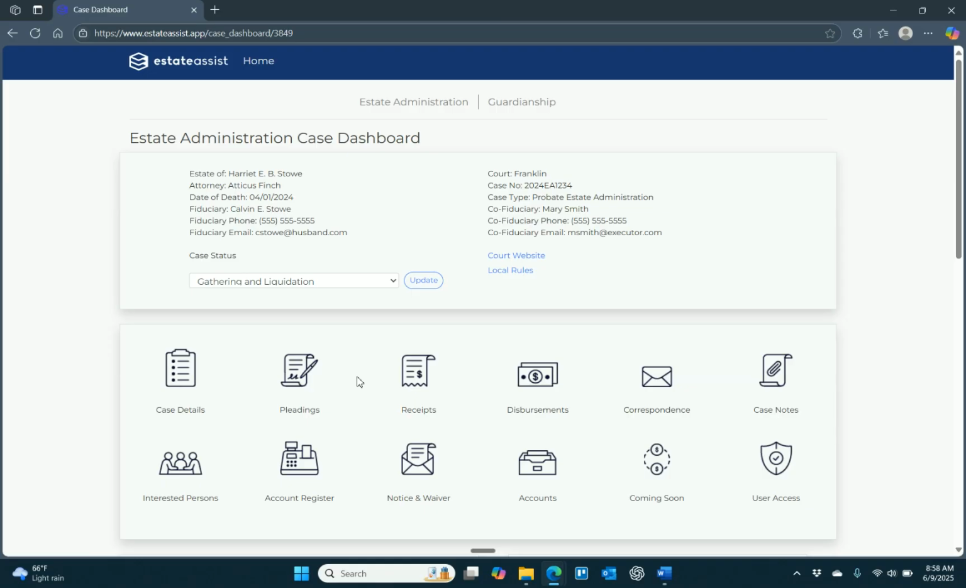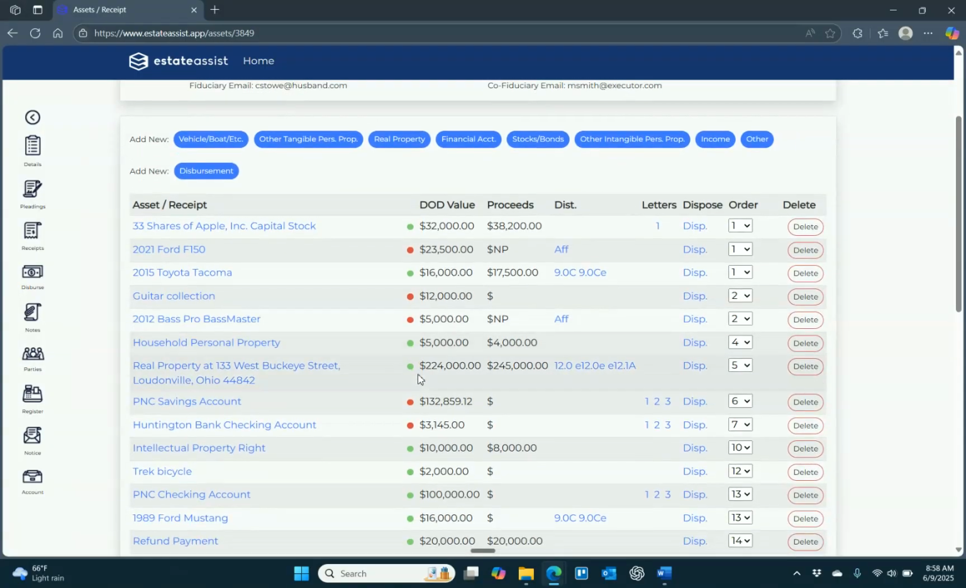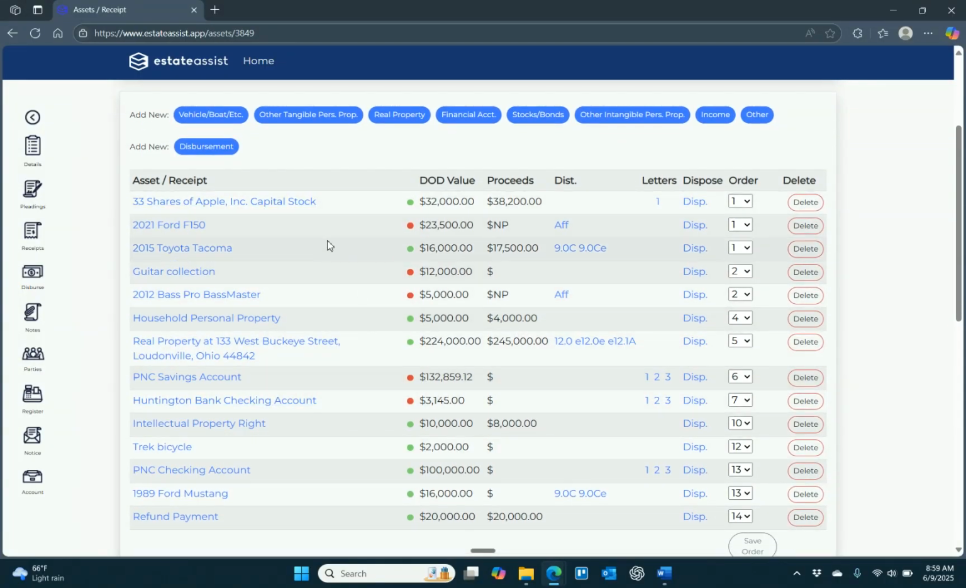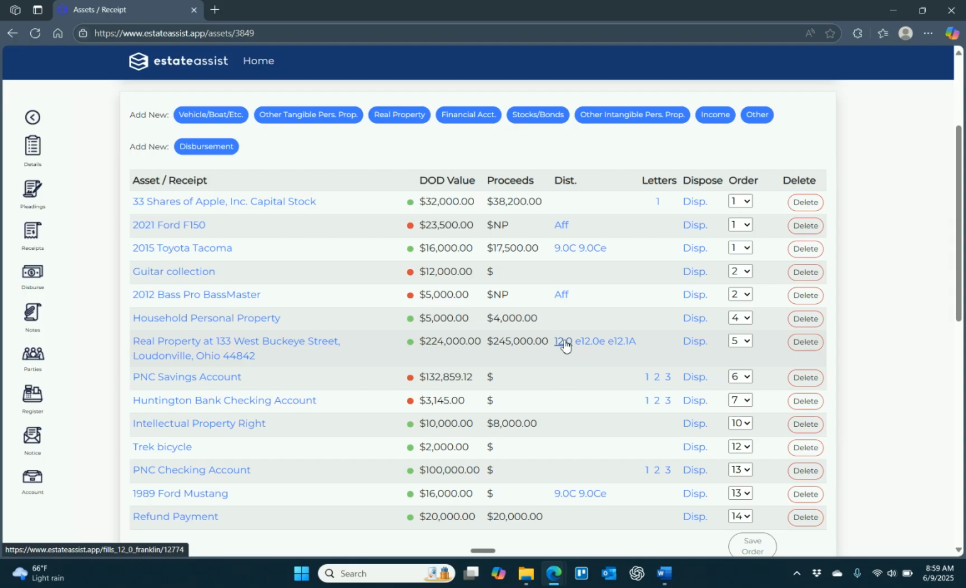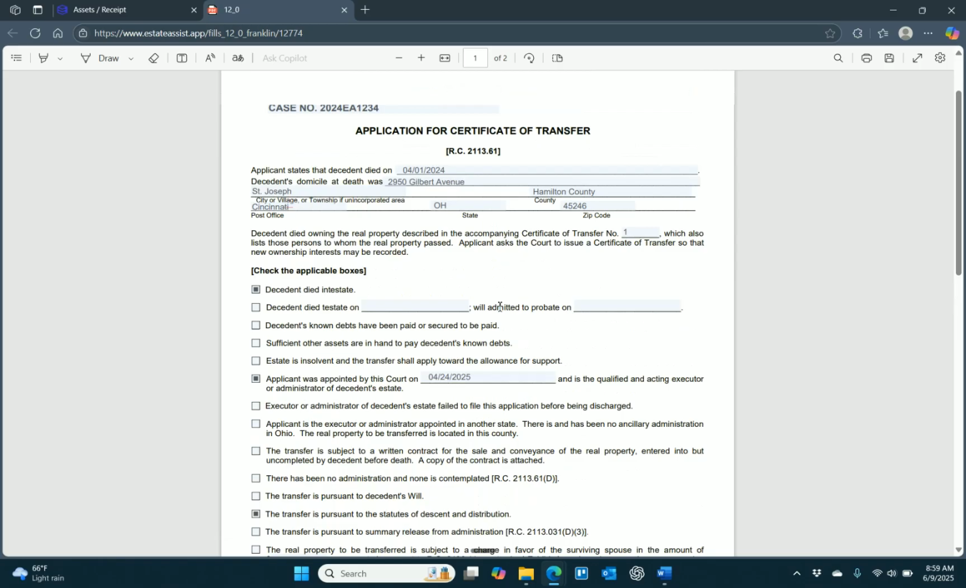If we go back to the case dashboard, we can go to our receipts screen where we see all of the assets and income for the estate, everything that we've added, red and green lights to let us know if an asset has or has not been resolved yet, information about its original value and proceeds, if it's being transferred in kind and it's an asset that needs a specific document, those are going to be added here automatically for you. So when you set who you want the asset to go to, you'll get things like your 9Cs and 12s, which will automatically populate with your case information.